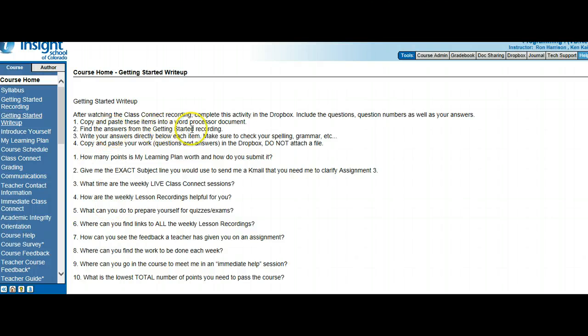Then you find the answers. So then you watch the recording like you're watching right now, and when you hear an answer, then you pause the recording, then go to the word processor and type in the answer. And you'll type in your answers directly below each item, check your spelling, your grammar, etc. Then after you have all these answered in a word processor, you copy and paste it all into the Dropbox. You do not attach a file on the write-ups. Do not attach a file on the write-ups.